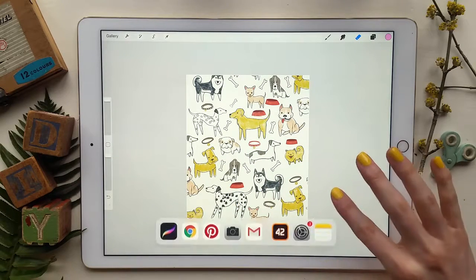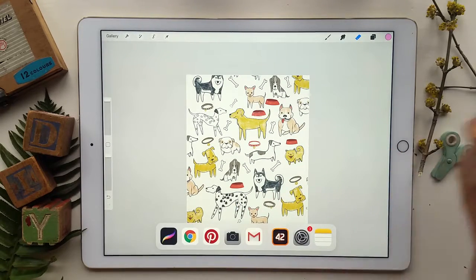So what I'd do is I'd swipe up here at the bottom of the screen, and in this screen, this is my dock for my iPad. And I've got my internet and I've got Pinterest. I use these two quite a lot.